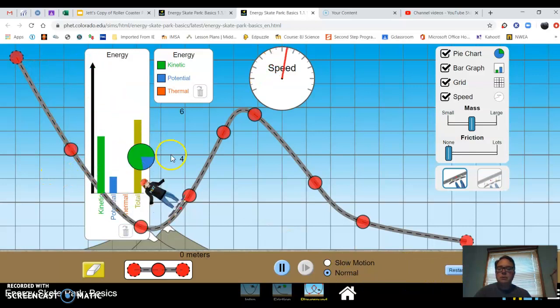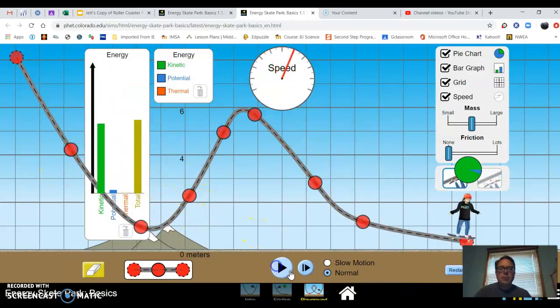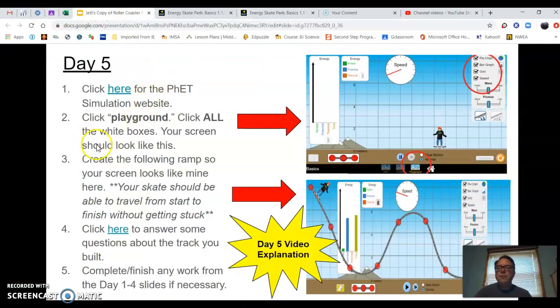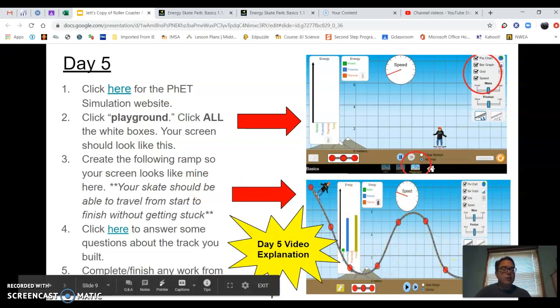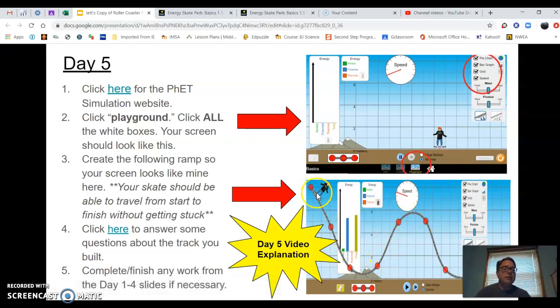Restart, and pause. There we go. Going back to the slideshow, it says now create the following ramp so your screen looks like mine. That's what I kind of did with you. It doesn't have to look exactly like mine, but it does need to have a hill. Notice this hill right here is not quite as high as the one we start with. That's important. If you have this one higher, she'll never make it over.